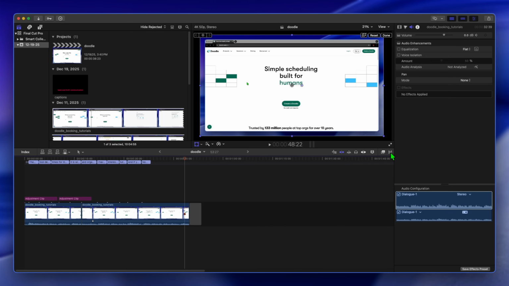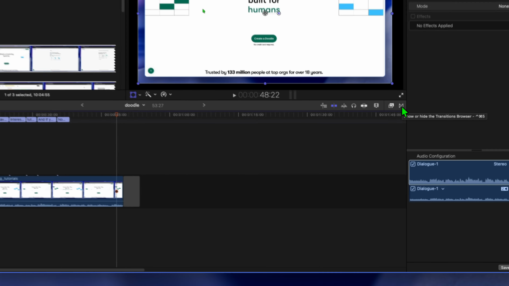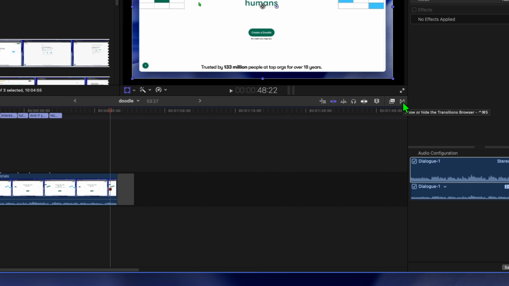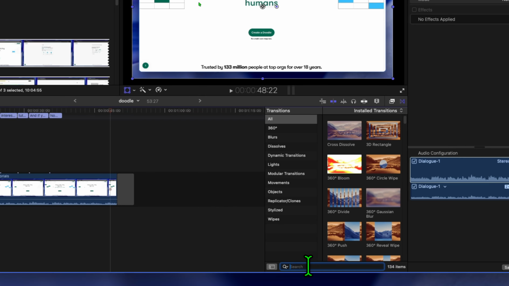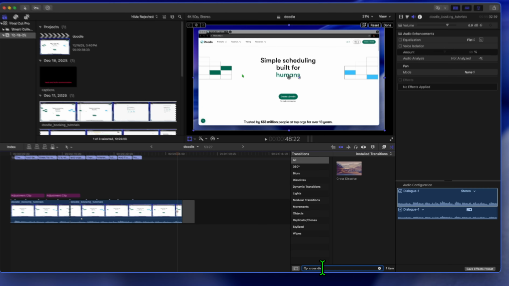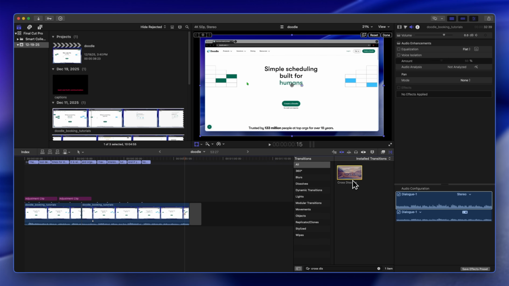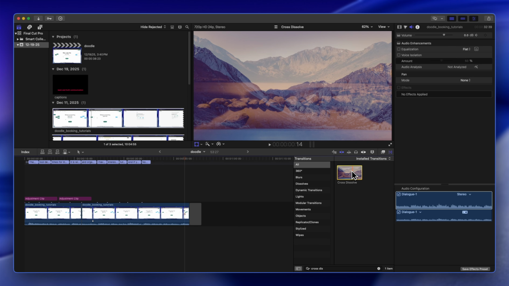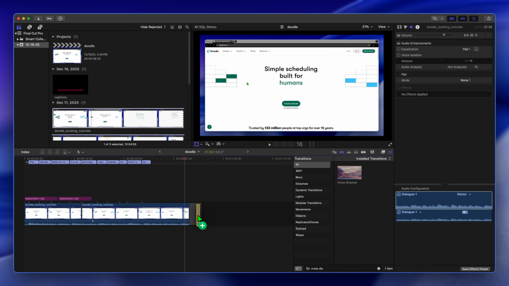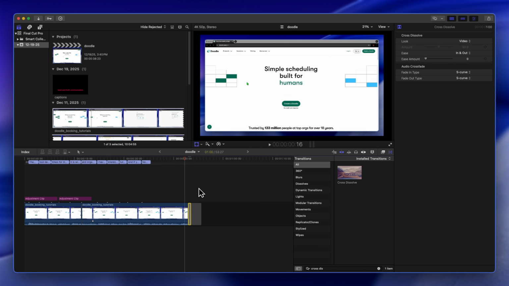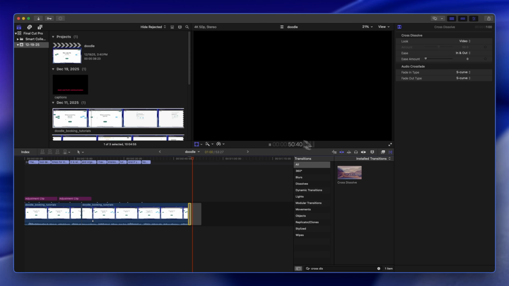You're going to go to the far end of the editing panel, where it says show or hide transition browser. You're going to click on that, and you're going to search for cross dissolve. Now we have cross dissolve here. What you're going to do is grab the cross dissolve transition to the end of the video, and you realize once you play the video, it's going to fade out to black.